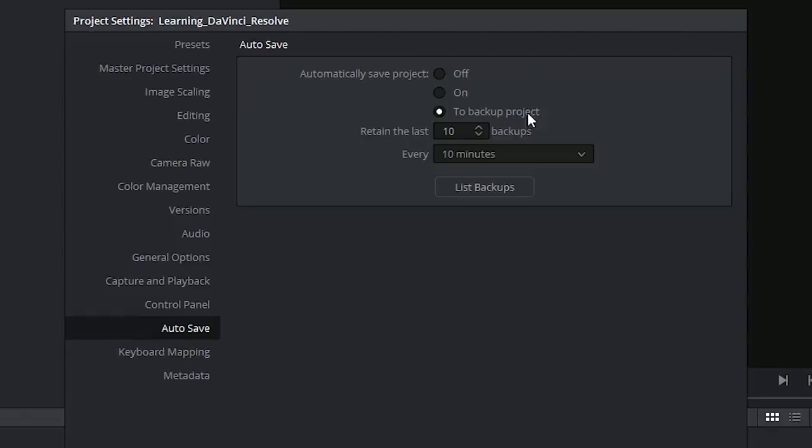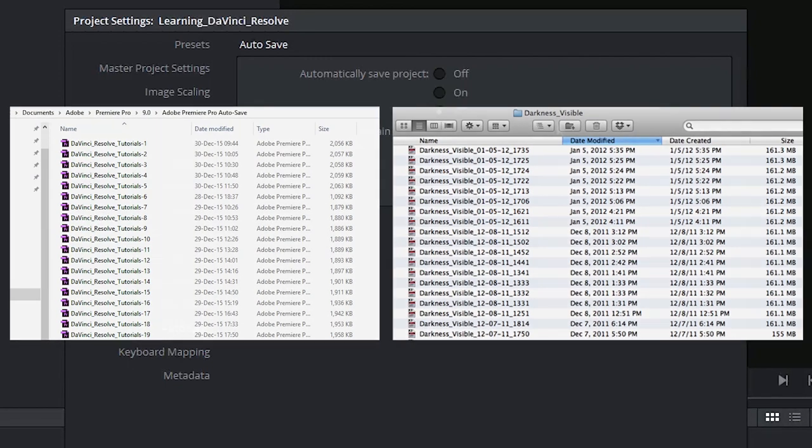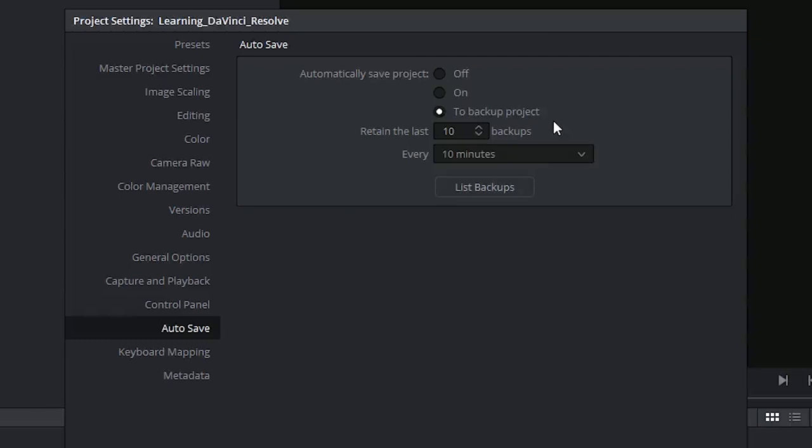This will generate a separate project file, similar to the sort of autosave files generated by Adobe Premiere or Final Cut Pro. These will be located separate from your original project file. You can choose how many of these backups will exist, and underneath that you specify how often you want the save to occur. The default is 10 minutes, but you can select this drop-down menu and choose alternative times.